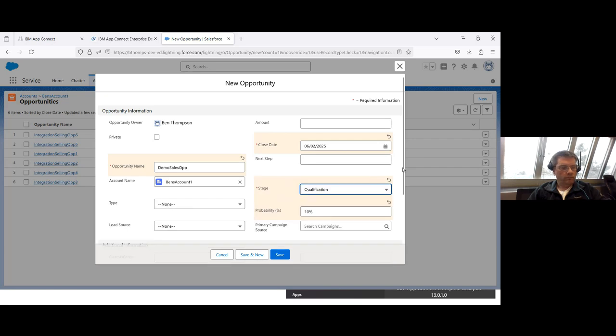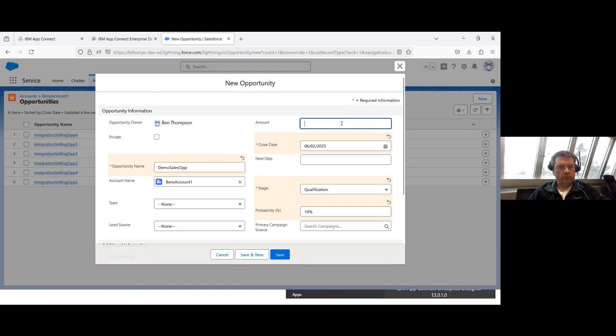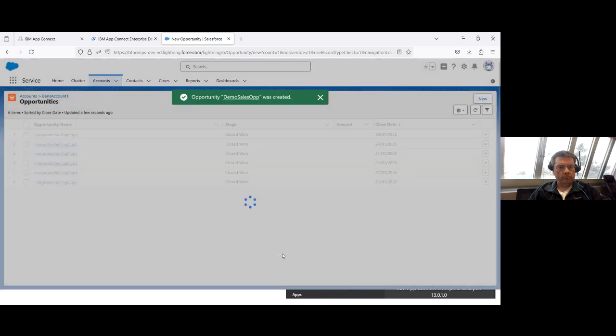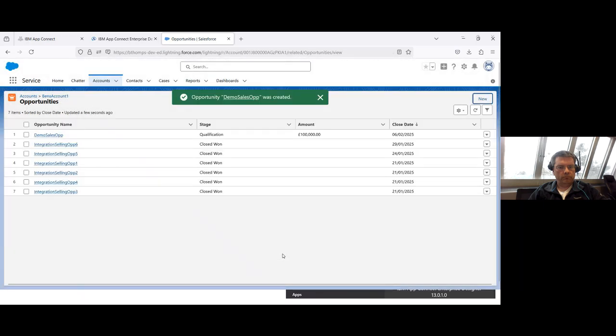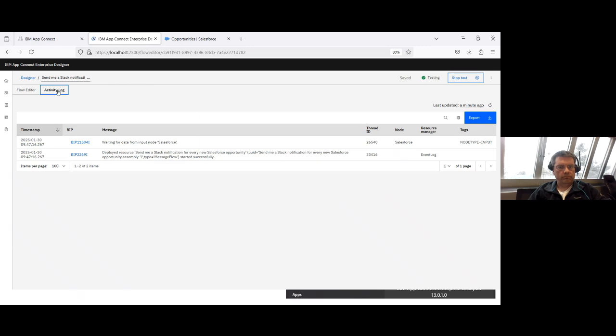This tells us what stage the opportunity has reached. In this particular example, I'm going to pick qualification. I've got a probability chance of it closing, and I can provide an amount field that says how much this opportunity might be worth. In this case, it's quite a successful start to the year. £100,000 is this opportunity. So having saved that opportunity within Salesforce itself, we can then return to App Connect Enterprise Designer and go to the activity log.